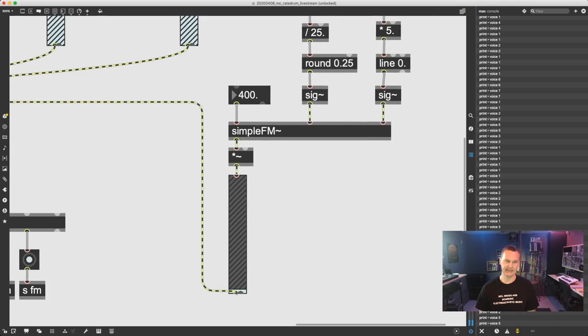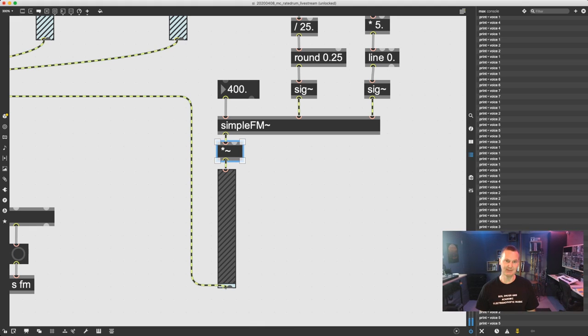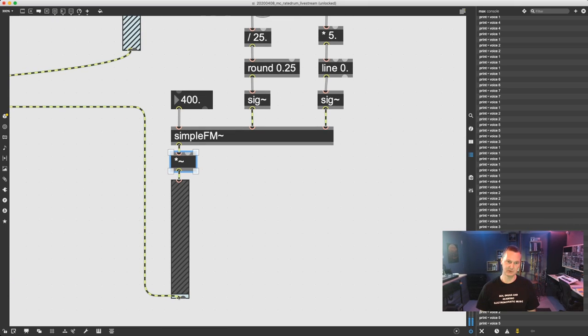So again, to put a new object on a patch cable, just select the object, hold down shift, drag it over the patch cable, and then let go of your mouse. And now it's in there. It might feel a little weird at first, but once it becomes muscle memory, you'll wonder how you lived without it.